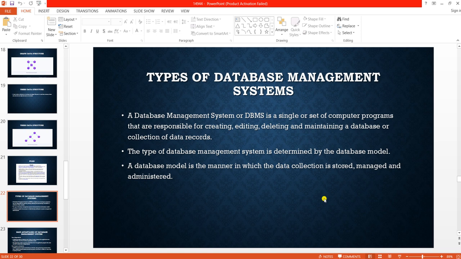A DBMS is a single program or a set of computer programs that are responsible for creating, editing, deleting, and maintaining a database or collection of data records. The type of database management system is determined by the database model, and a database model is the manner in which data is collected, stored, managed, and administrated.